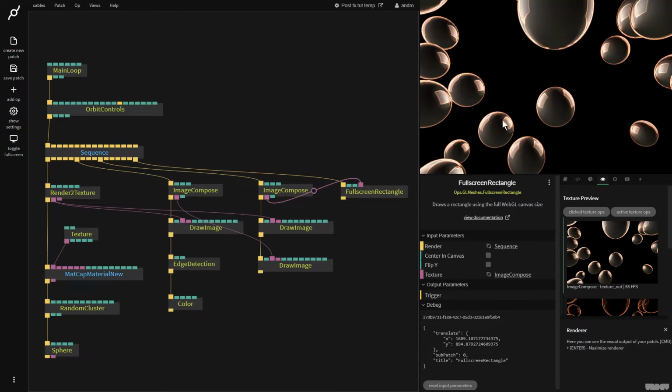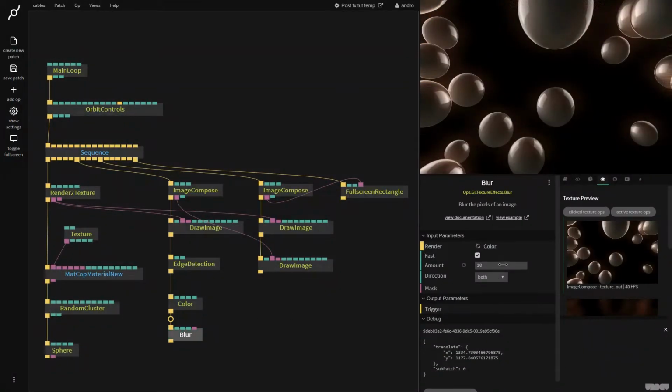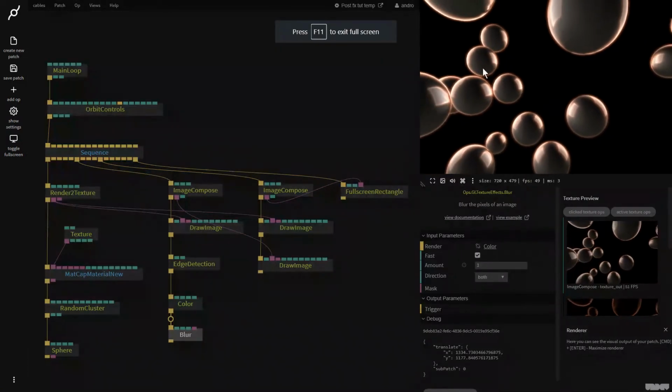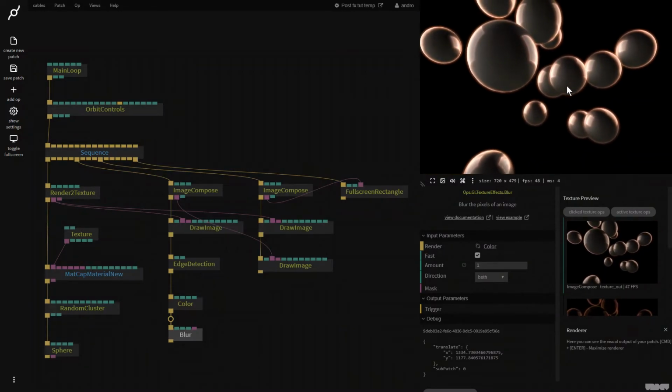Now, let's say I want this glow to be a little bit warmer and softer. I could grab a blur. 10 is way too much, and I'm going to turn it down to 1. And as you can see, we now get this warm, glowing look to everything. If I put this on 0, it becomes hard. Put it on 1, we get a very gentle, subtle bloom effect.